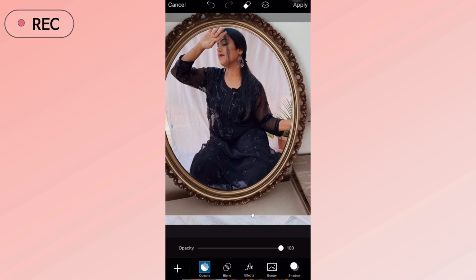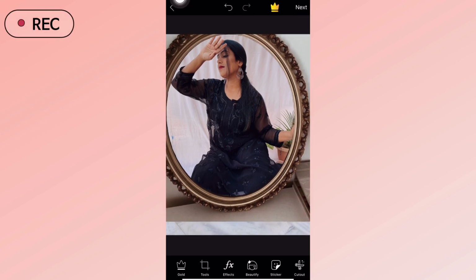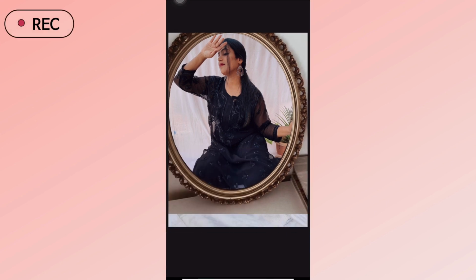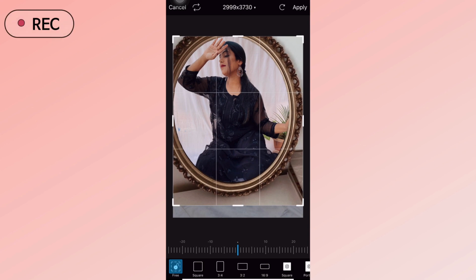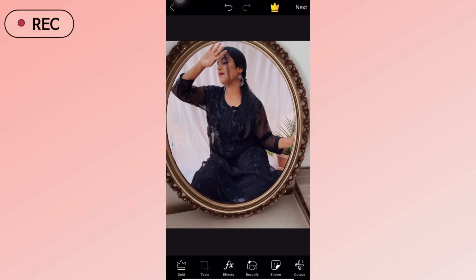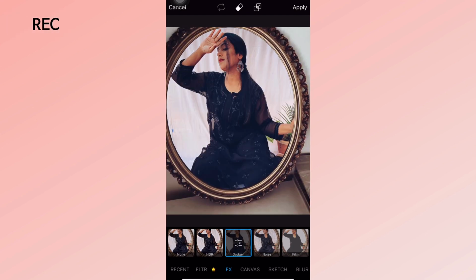Now you can see that these are actually mirror frames, not mirror. Adjust accordingly, go to the tools option, crop the image. Click on FX. It has amazing filters, guys. You can also adjust these filters.